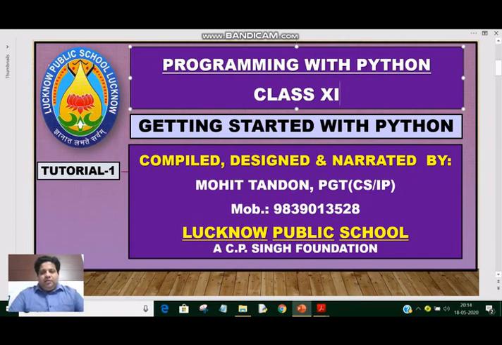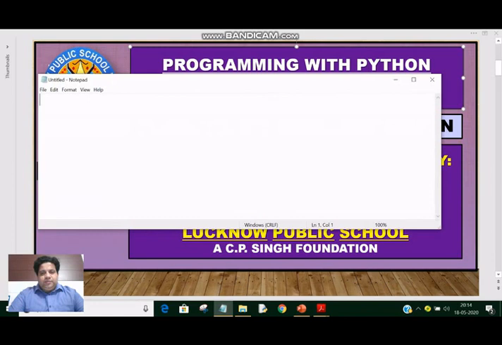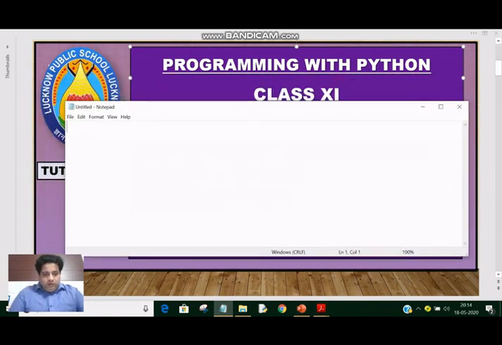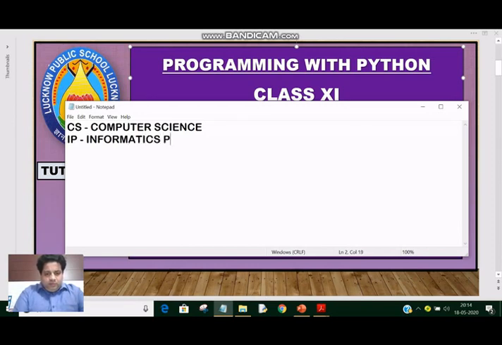Okay, let's make one thing clear that now in your class 11th, CS subject means computer science and IP means informatics practices.